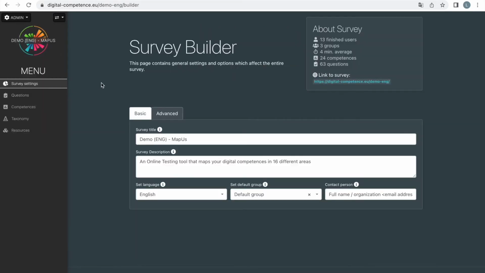This is all administered in here under Manage Survey. So we're gonna press here. And this is where you edit everything, all the content of your survey. So we're gonna go through the basic survey settings. We're gonna go through question building, competence building, taxonomy, and lastly, we're gonna go through the resources.